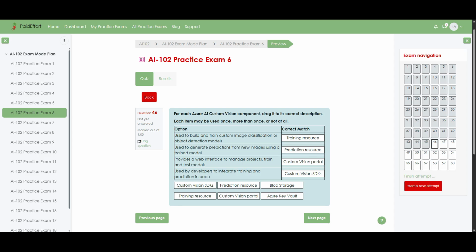To begin with, the training resource is where images and labels are uploaded and models are trained, making it the foundation of any custom vision solution. Next, once a model is trained, the prediction resource takes over by applying that model to new or unseen images to generate predictions. Alongside these resources, the Custom Vision Portal provides a visual, web-based environment where you can manage projects, train models, and test results without writing code.